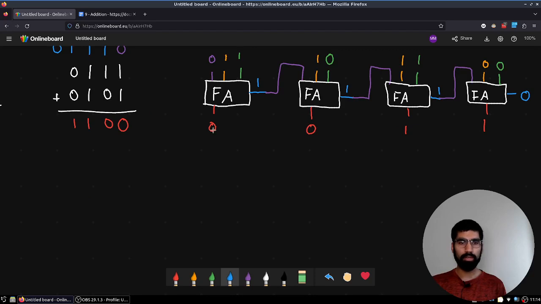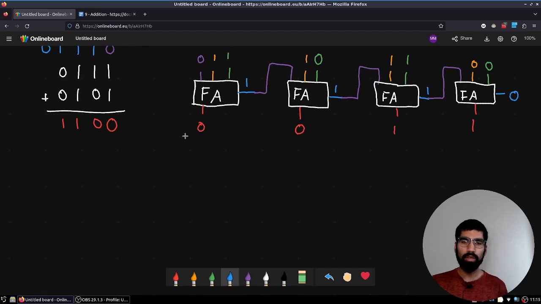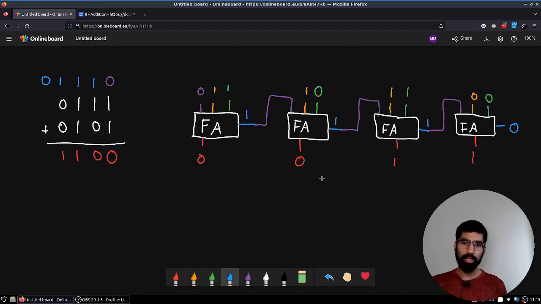You'll note that the outputs that we get out, well, clearly this is 12, so we computed the correct output. You'll note that the outputs that we get out, they're in reverse order. So this is the rightmost bit or digit, and this is the leftmost bit or digit. Even though this is left, that's right. So you just flip the order of the outputs that you get out to read your sum.